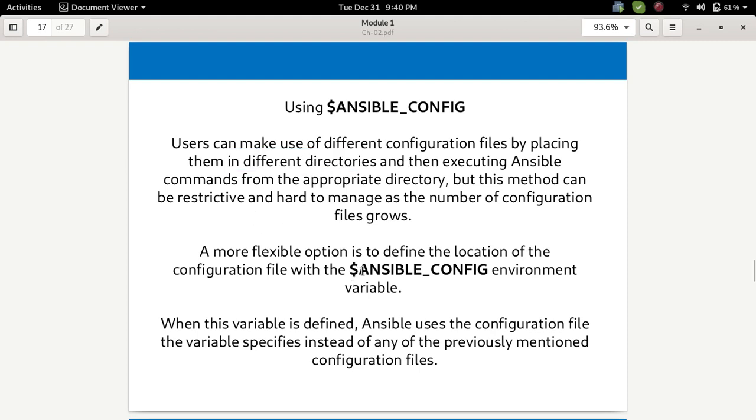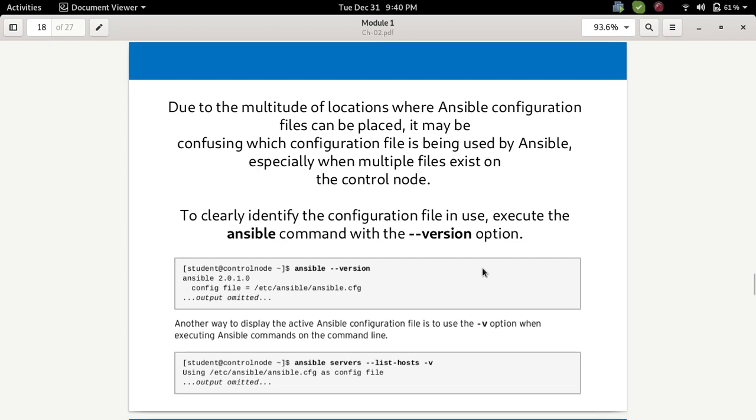If you have set up the ANSIBLE_CONFIG environment variable, it means Ansible will always use the value from this environment variable, no matter whether you are in the location where your ansible.cfg is available or not. So these are the ways you can use it.